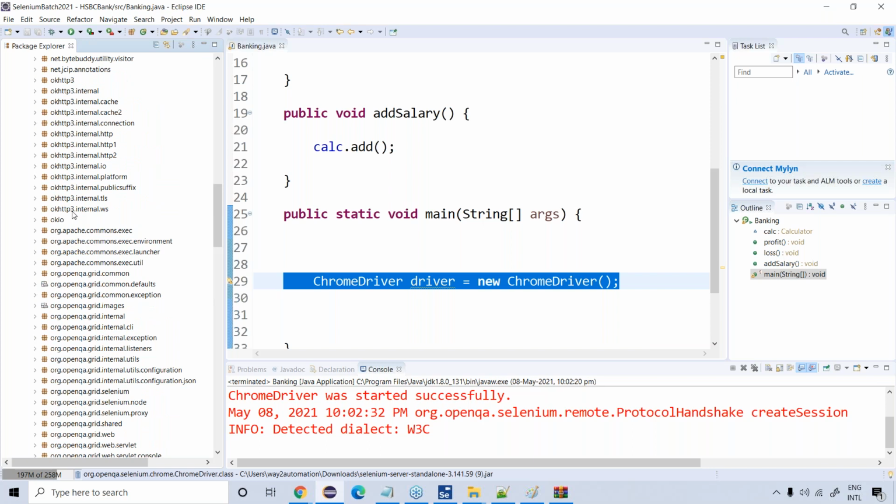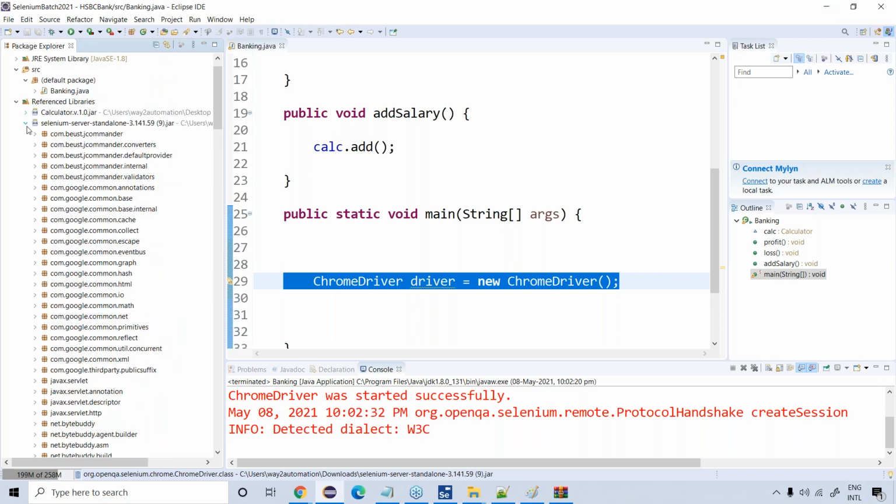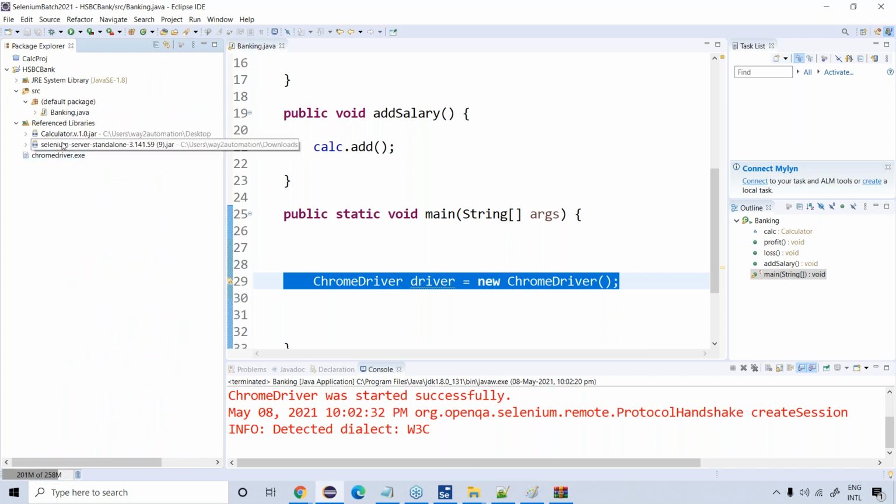It's a huge collection of classes. Anything you need to automate on a website, you'll find a class or a function over here. But where is the code written for launching the browser? In the method? I have not called any method.